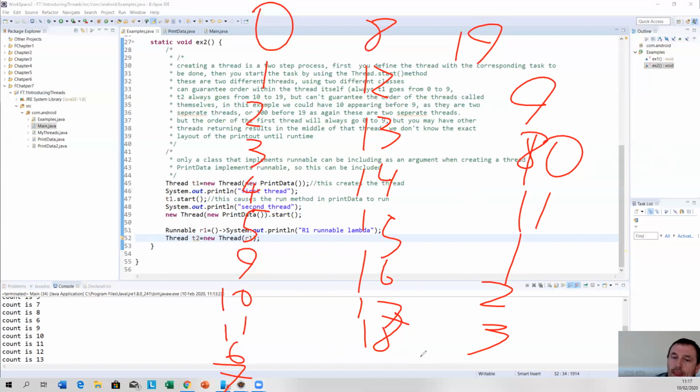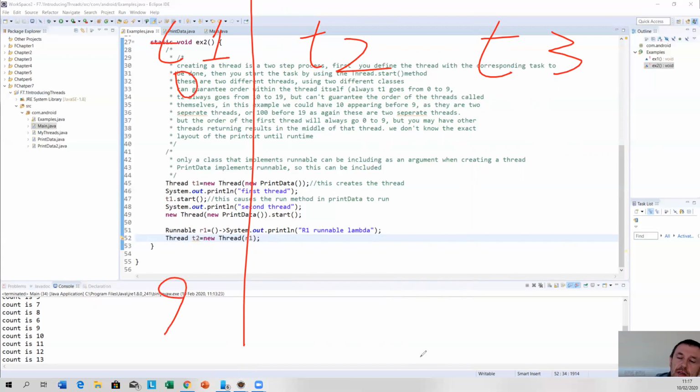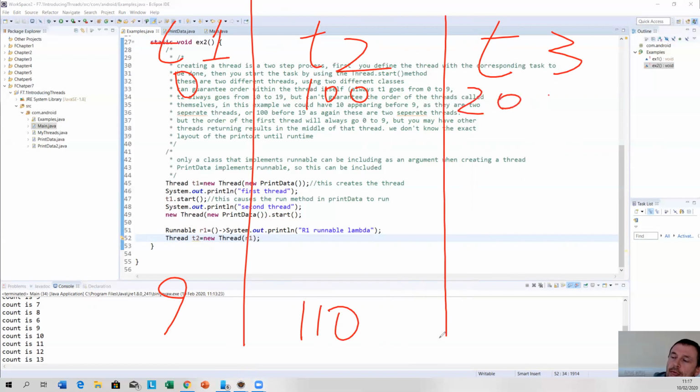I'll try and explain that again. We have a T1 thread, a T2 thread, and a T3 thread. T1 goes from 0 to 9. T2 goes from 100 to 110. T3 goes from 200 to 210. You can imagine each number is a new task. So this goes from 0 to 9, this goes from 100 to 110, and this goes from 200 to 210.